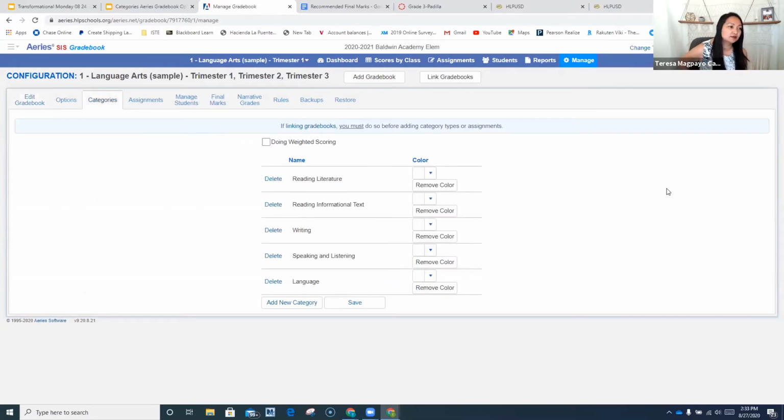If you didn't finish, I apologize. You can always change your categories. The only thing that cannot happen is this: if you put an assignment in a category, you can no longer delete it. You can see right now I could still delete my categories, but as soon as you put an assignment in it, you cannot delete that category anymore. You could still rename it, but you can't delete it. You might wonder, where did my delete button go next to reading informational text? It's because there's already an assignment inside. So just letting you know that.